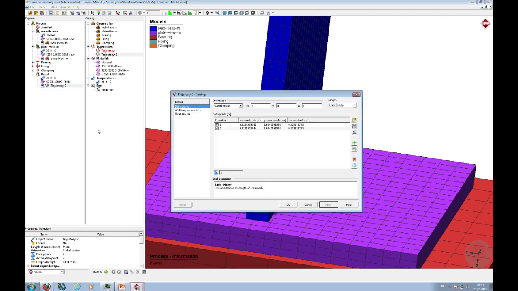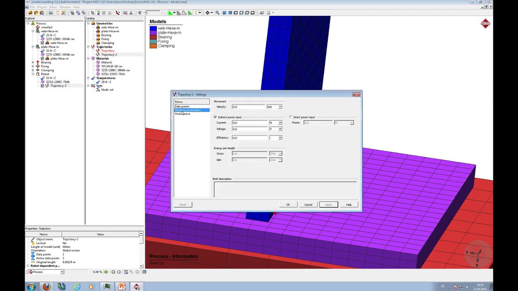I also have to define my welding parameters. Maybe I have 10. I can change it here. 10 millimeters per second. Maybe I use current 70, voltage 15.7. I can say OK.